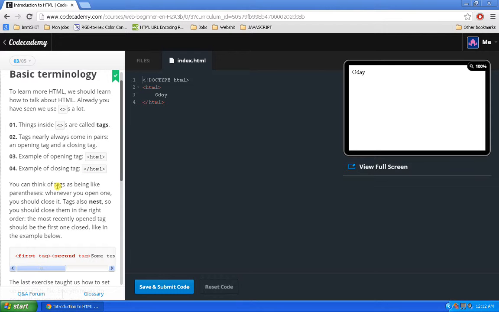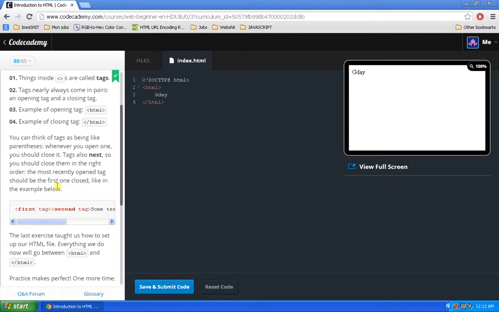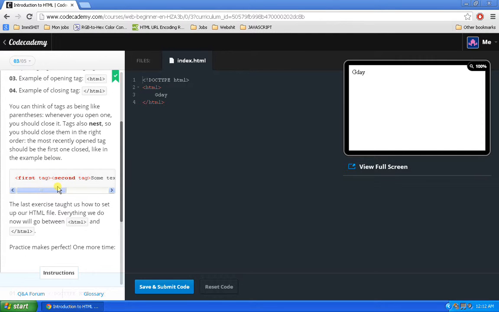You can think of tags as being like parentheses. Whenever you open one, you should close it. Tags also nest, so you should close them in the right order. The most recently opened tag should be the first one closed, like in the example below. So first tag, second tag, some text, and then the second tag is closed first, because it's the most recently opened tag. And then the first tag is closed.